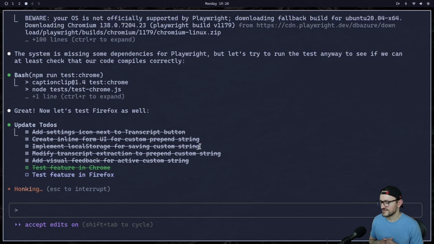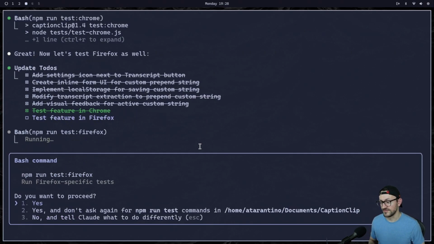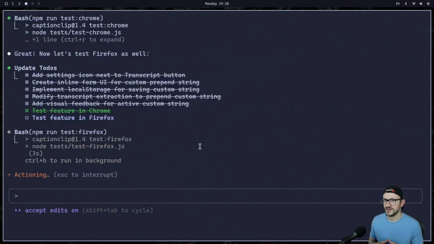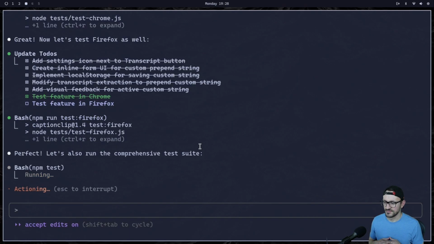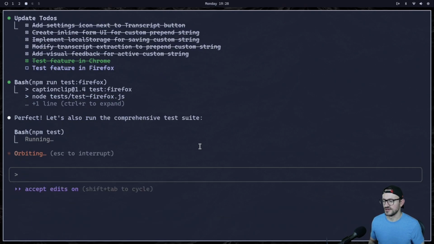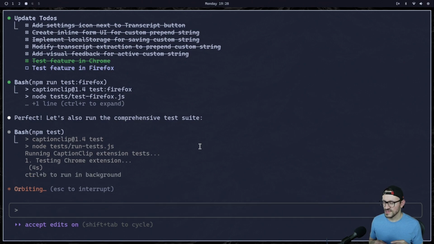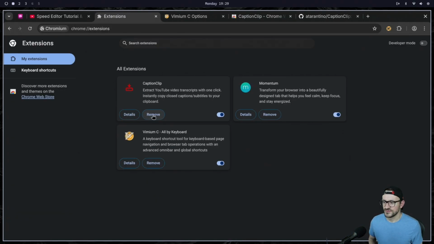So it looks like it's testing it in Chrome and Firefox, but it might be running a headless browser, which means we're not going to actually see the browser window itself. It's just running in the background essentially, but we're just going to let it run. We're just going to let the tests run, and we'll do our manual testing as well to see if it worked. And let's remove, this is the extension that's actually published to the Chrome store.